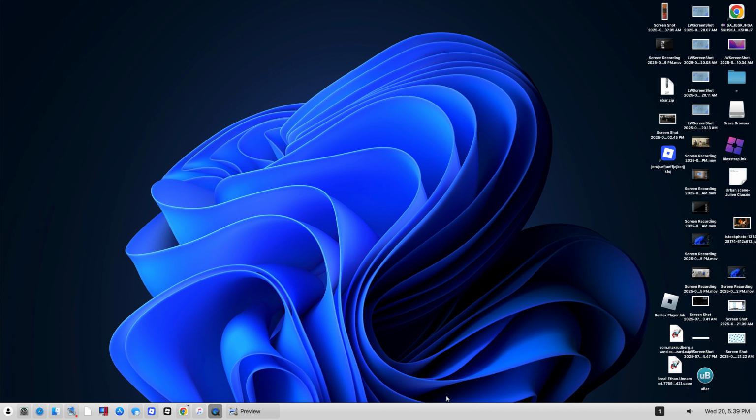So today I'm going to be showing you how to change your Mac cursor into a Windows cursor. Now you guys might think I got a new computer. This is the same exact computer, I just made it look like Windows.